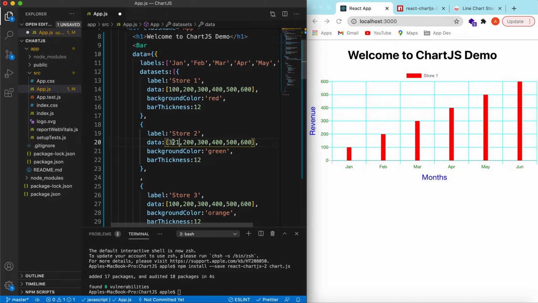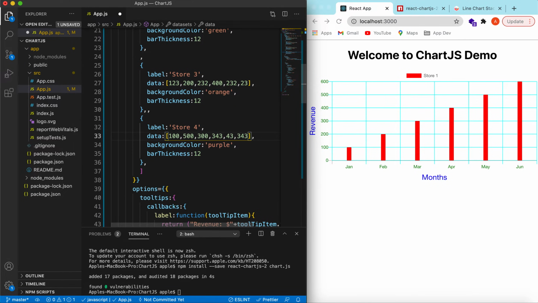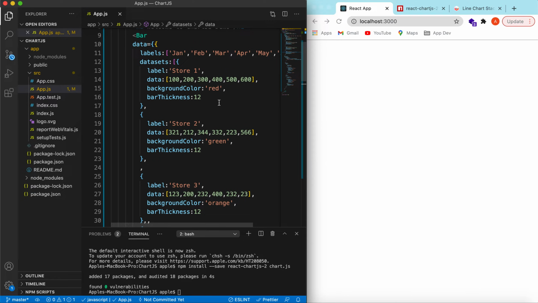So suppose it is this one. I'm adding just random values. Okay, just changing the values. Sorry, not too big a value. All right, save it.